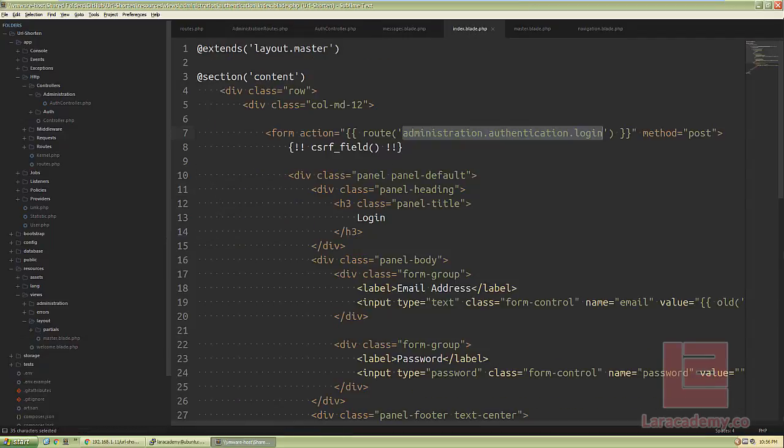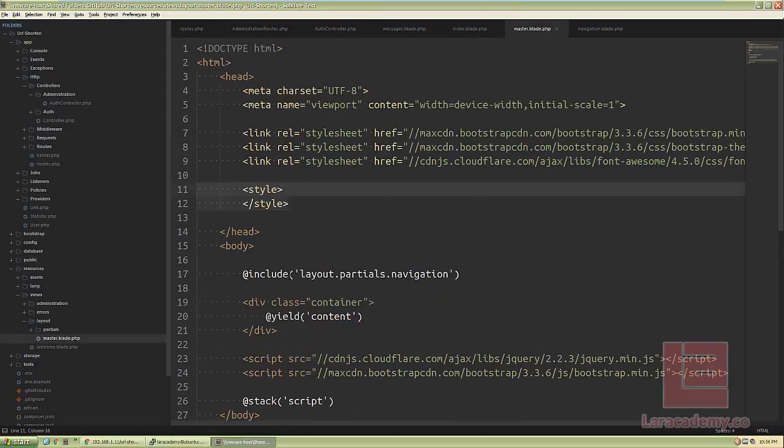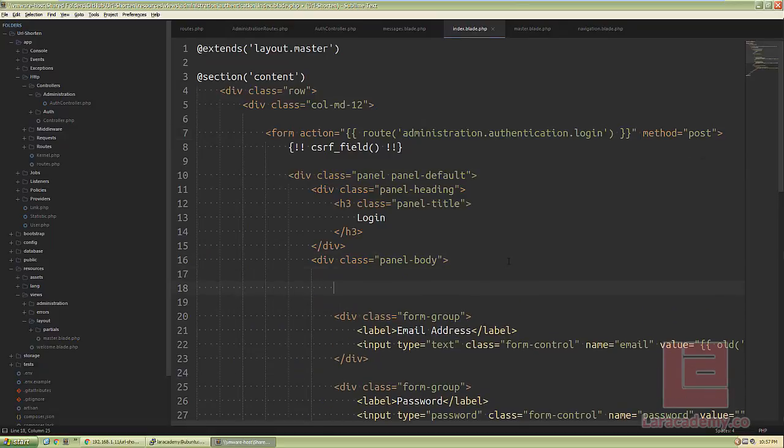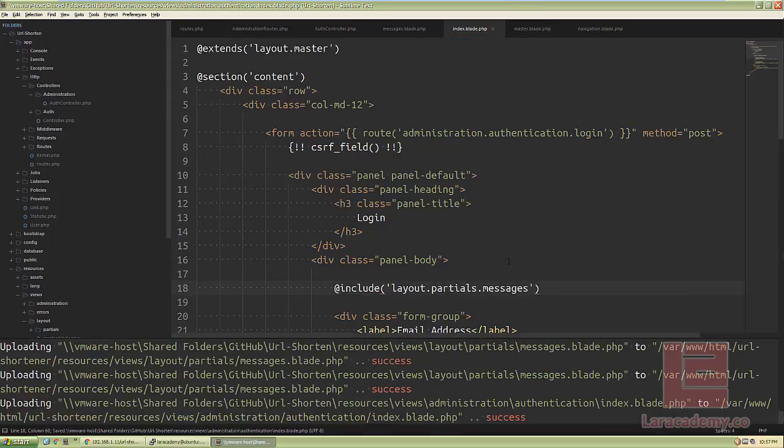So with that in there, now we have to include our messages blade file. Well, you can include it anywhere you want. You could even have it on the master layout. But for this example, I'm just going to go to my index, and let's include it in the panel body. So we'll say include layout, partials, and messages.